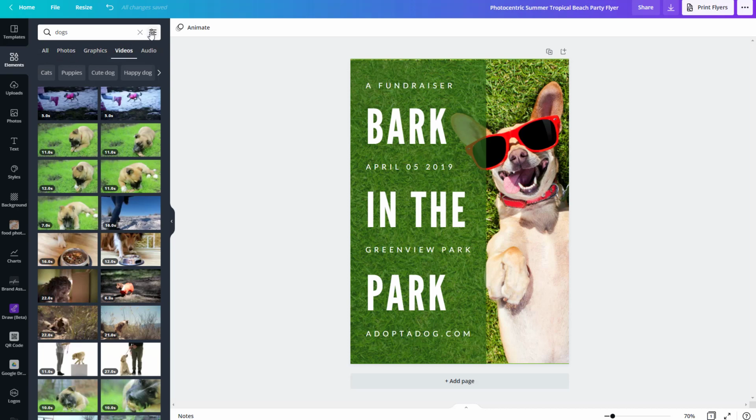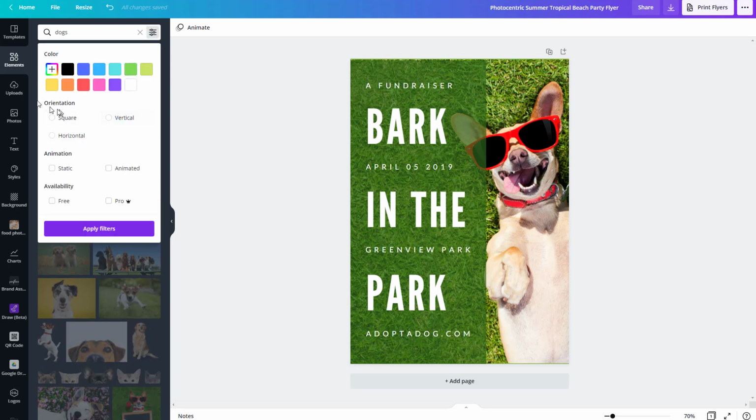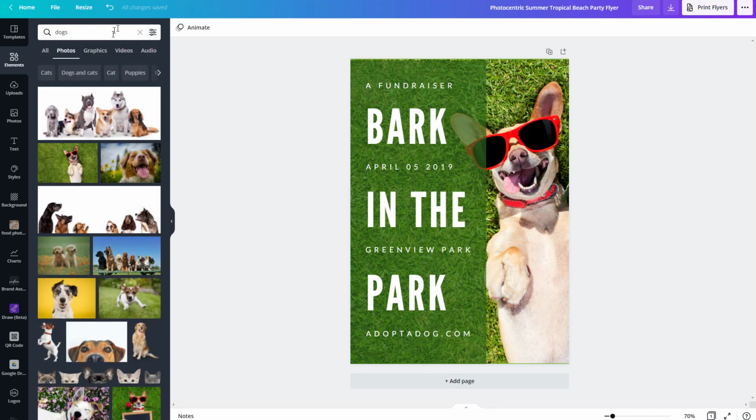Now over here, you even have farther ways to filter your search. So if I come back under photos and then I want to filter these photos even farther, I can come down here and I have color options, or I can bring back just the vertical photos. I can bring back animations. I can bring back things that are free, things that are pro. I can apply all those filters. I'm going to clear them for now. So you have to use clear all to clear them, but just know you have all these different options.